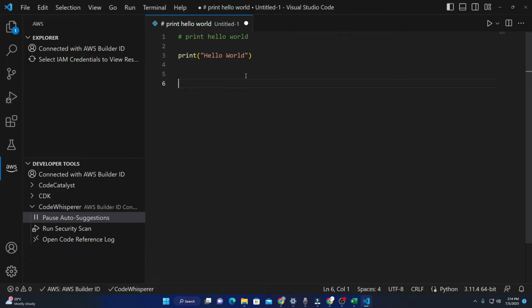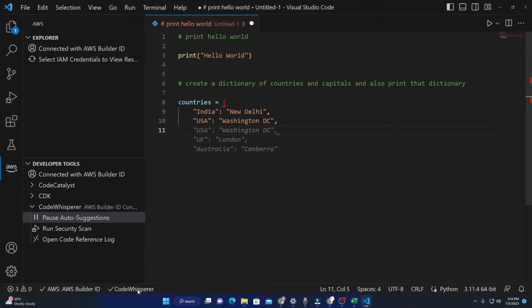So let's test it with a tough example. I'll say create a dictionary of countries and capitals. Okay, and also print that dictionary. So now let's see what it gives. You can see here it's working. Again, enter. Again, enter. Okay, yeah, it's not printing.